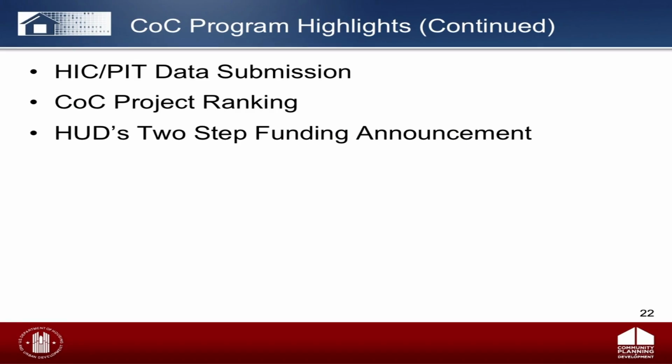COC project applicants will be able to use the funds for projects that serve chronically homeless individuals and families. COCs were required to submit their 2012 housing inventory data and point-in-time data directly into the HUD Homeless Data Exchange, that is the HDX website. The 2012 submission deadline was April 30th, 2012.